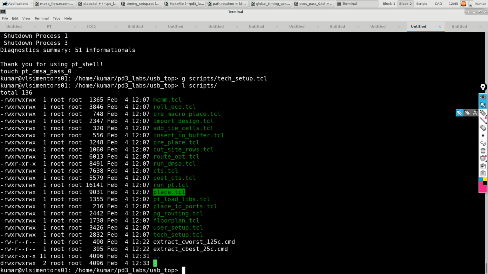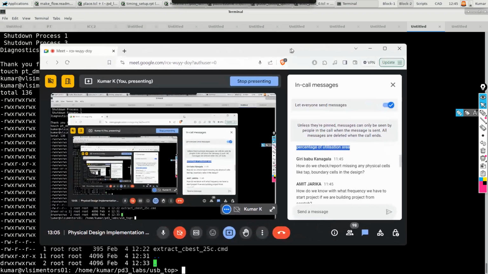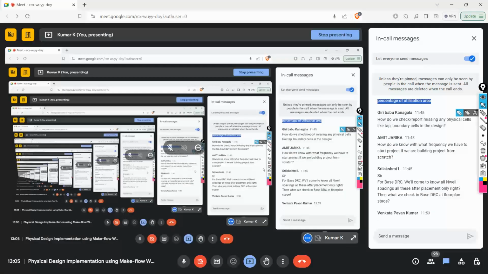Sir, same question: is there any thumb rule for congestion analysis in lower technologies? Is it this much percentage, like both horizontal and vertical should be this much percentage in lower technologies, any thumb rule?